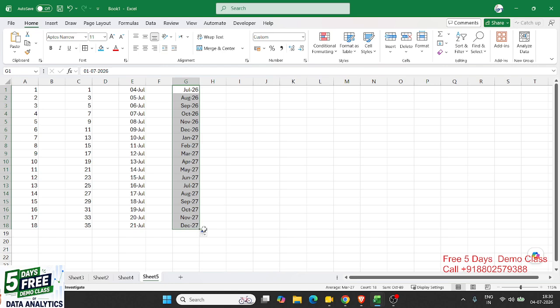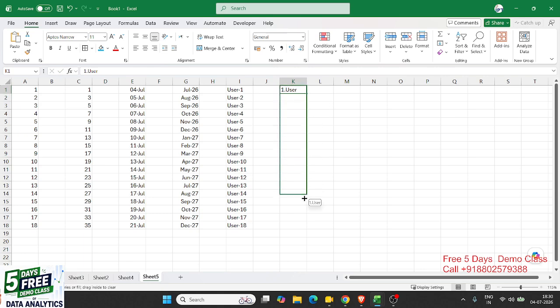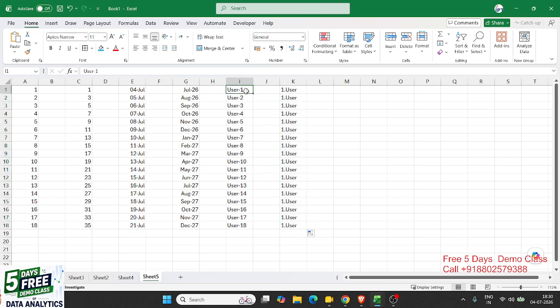Now just like we write here user dash 1. The number is at the end of your data. When you drag here, 1, 2, 3, 4, 5 continue: user 1, user 2, user 3, user 4. But remember, if you type 1 dot user and then drag, the number does not increase. Remember, your number will increase only if it comes after the text, not before the text.